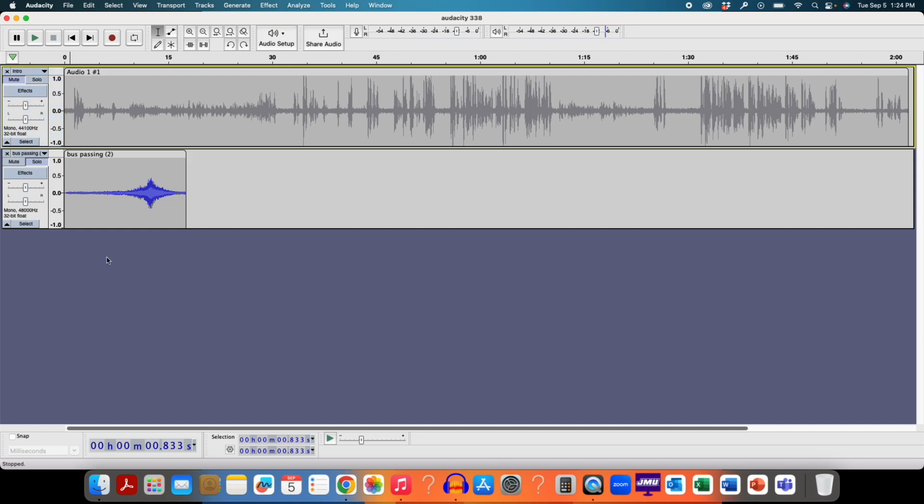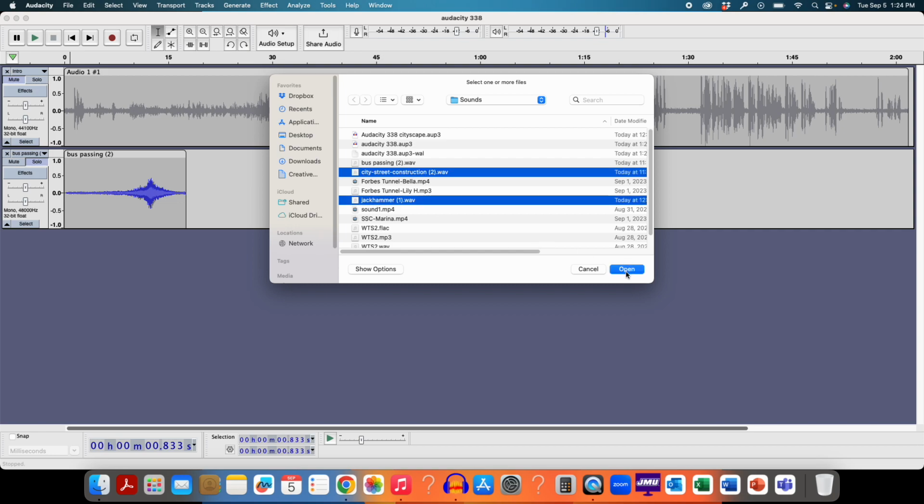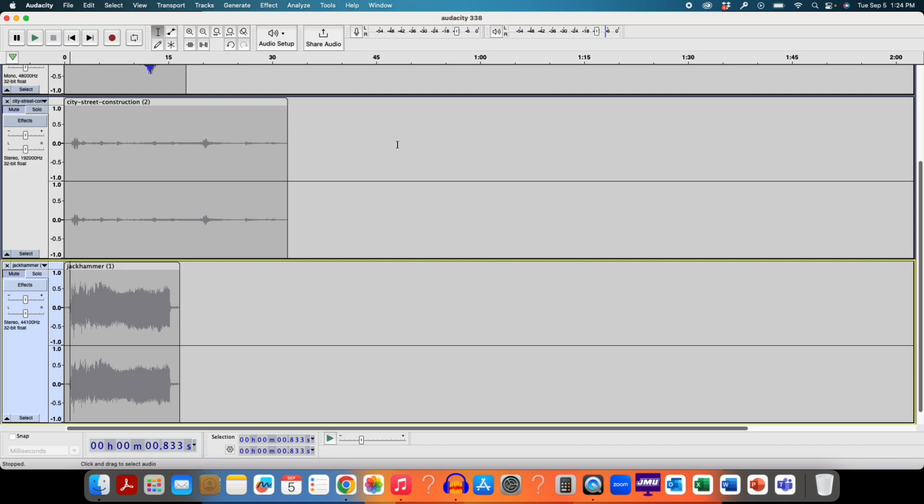Let's go ahead and import the other two sounds, the city construction and jackhammer. You can click on them, however you need to do it, and choose them at the same time if you want. You can bring in tons of files at the same time. They'll just layer on top of each other. So what did I say? City, street construction, and jackhammer. Open, and there they are.